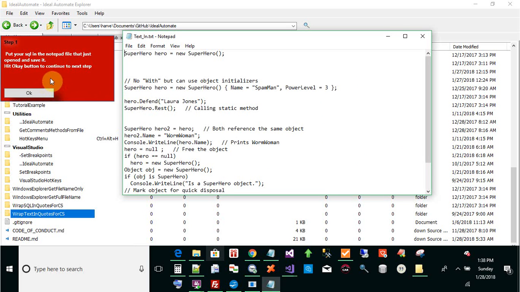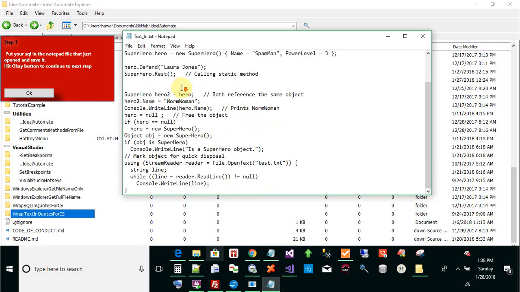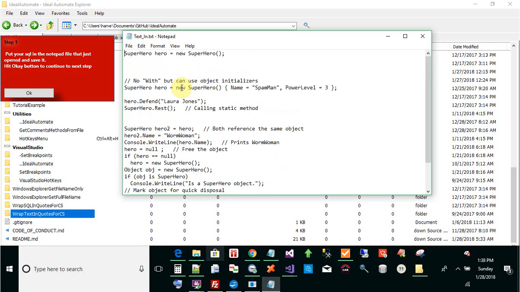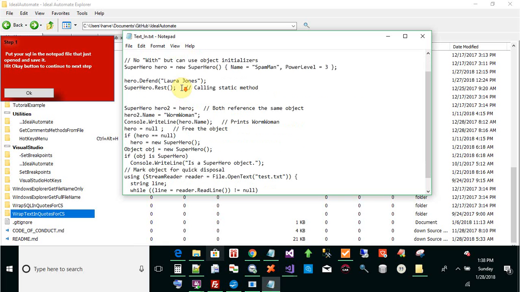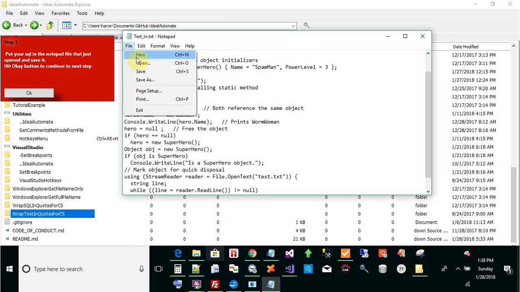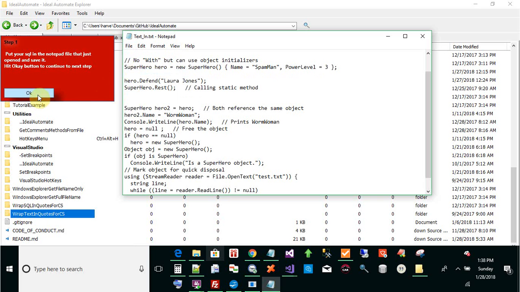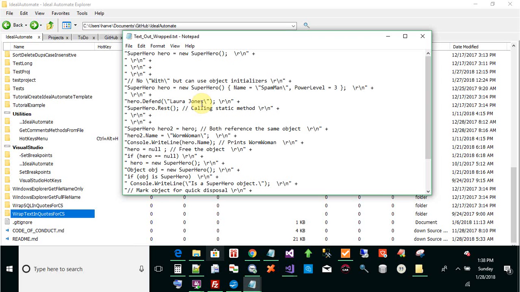And it comes up with: put the text in a notepad file, open it and save it, and hit OK to continue. So this is text that I want to wrap into a literal for C#, a coding example. It's already been saved. I'll save it again. Click OK.